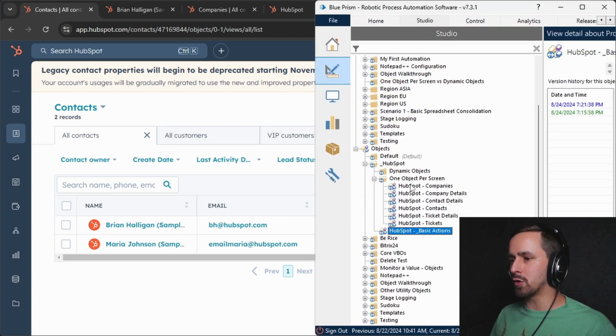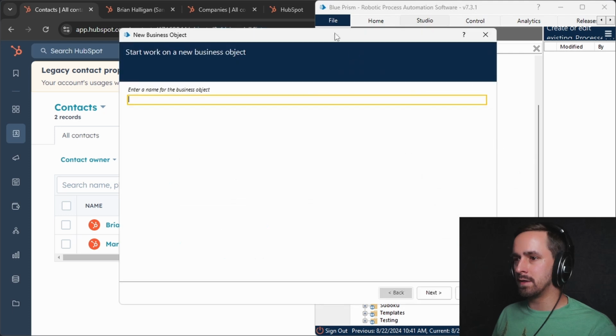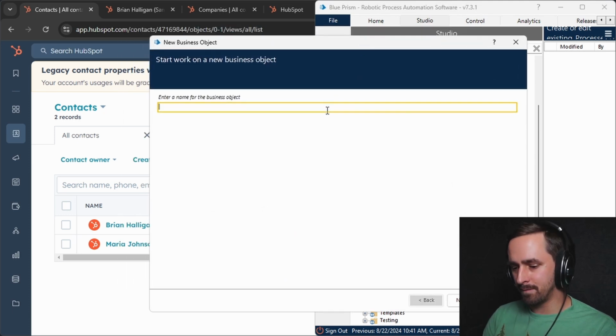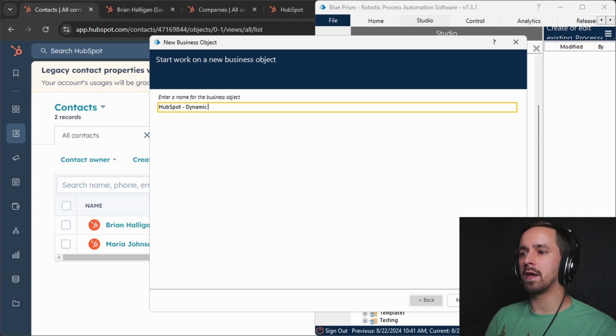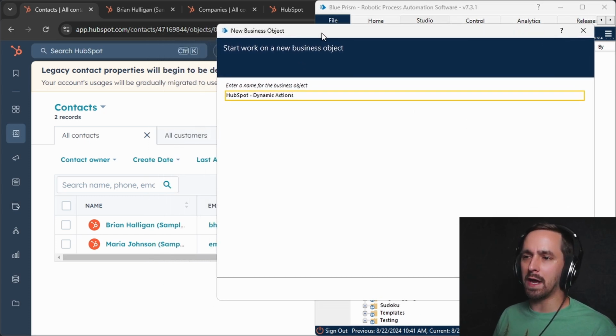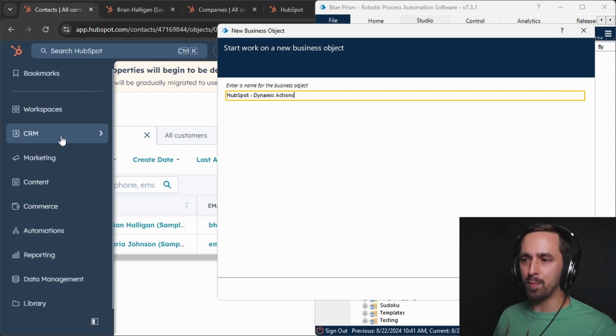and we are going to create an object. We're going to call this HubSpot Dynamic Actions. Would you name it that for real? I don't know. I think it's pretty good. I think it's kind of clear what it's going for, but you can name it something else. Something I should point out is sometimes you want to scope your dynamic objects. So maybe you want it to be only for CRM.